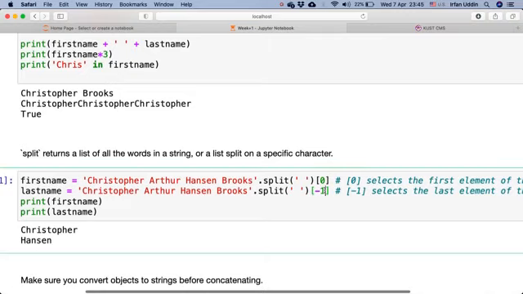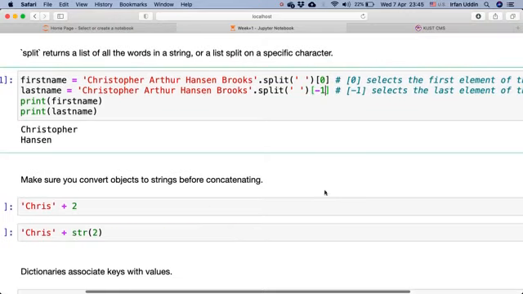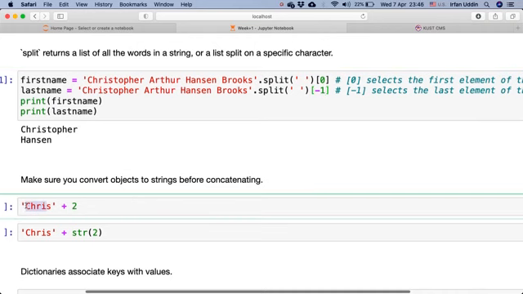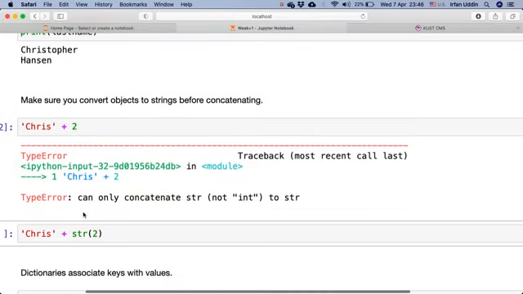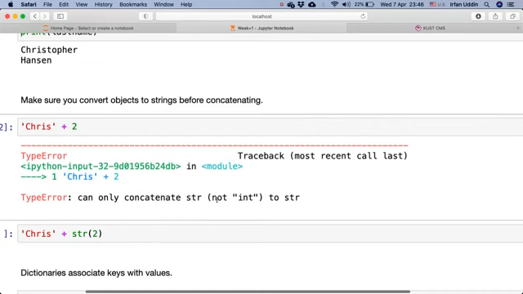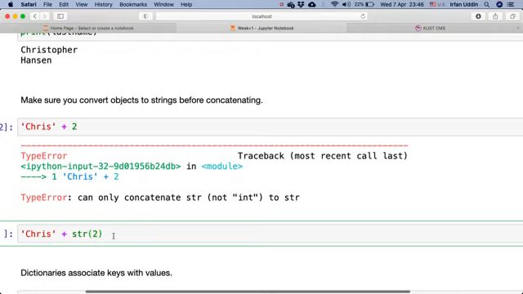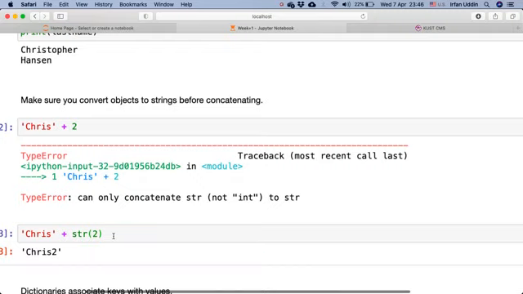Okay, so this is how we process strings. Make sure you convert objects to string before concatenation. If I do 'Chris' plus 2, these are different types, and you see there is an error. The error is we cannot concatenate string with integer. So if I convert 2 to string, it will print Chris2.